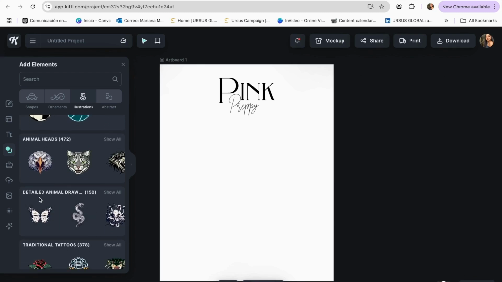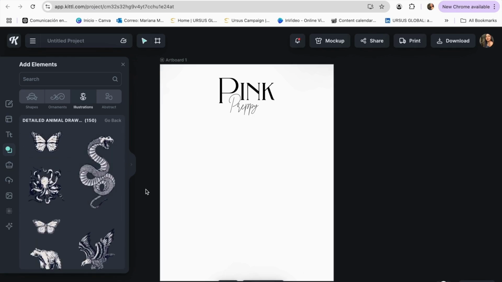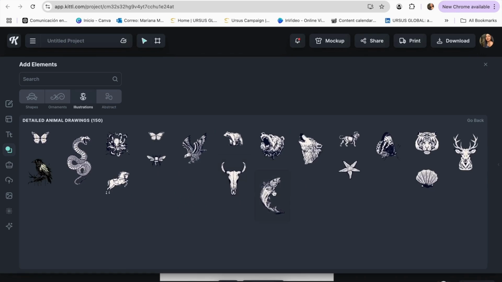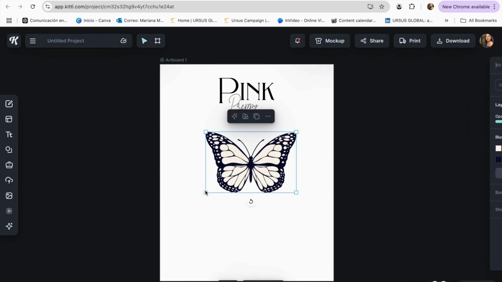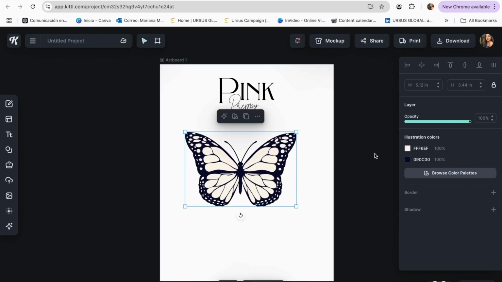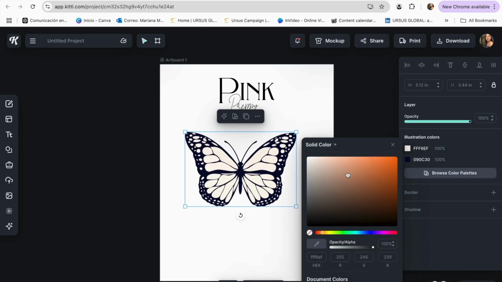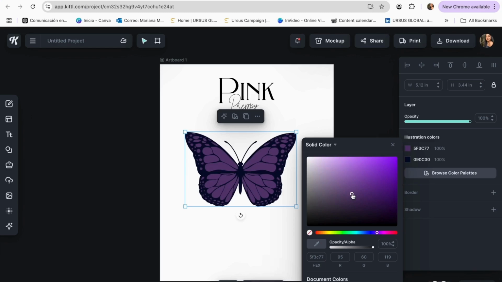I'm going to start looking for something that I really like. As we can see, we have detailed animals, and we can click on Show All. Over here, I have some options that I really like already. So I'm just going to select the butterfly. And as you can see, it's already added into my design, and I can adjust it. I can make it bigger, and I can even change the colors of this one. I can click over here on illustration colors, and I can select the color that I want. If I want it to be a light purple, I just select the exact color that I want. And I can also change the color of my outline.